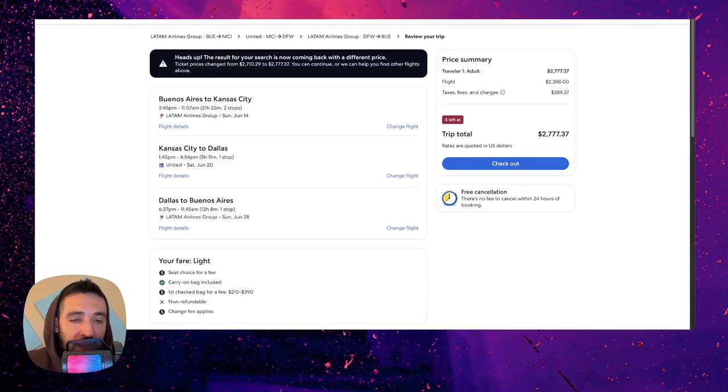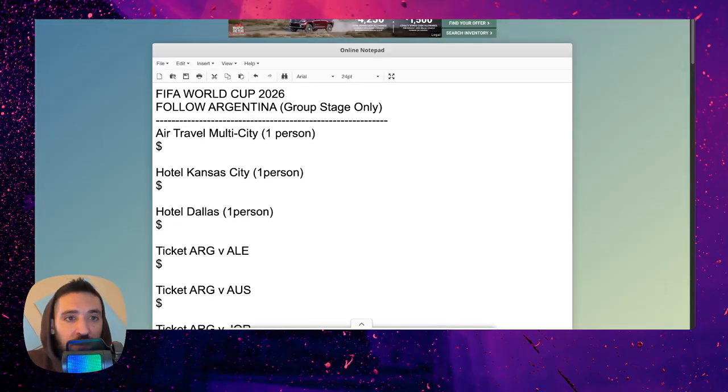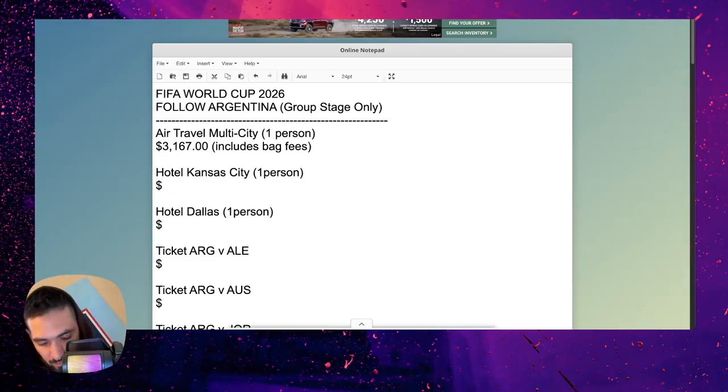Buenos Aires, Kansas, Dallas, Buenos Aires. So $3,167. This includes bag fee. All right. So that's the first pillar. So we get an understanding of pricing for the air travel.